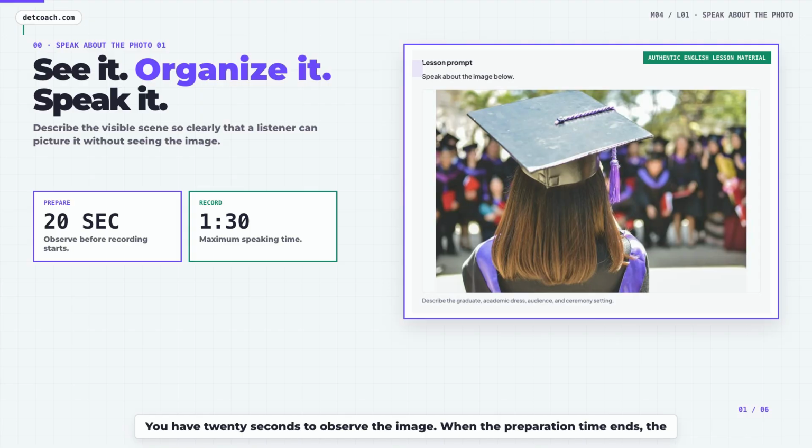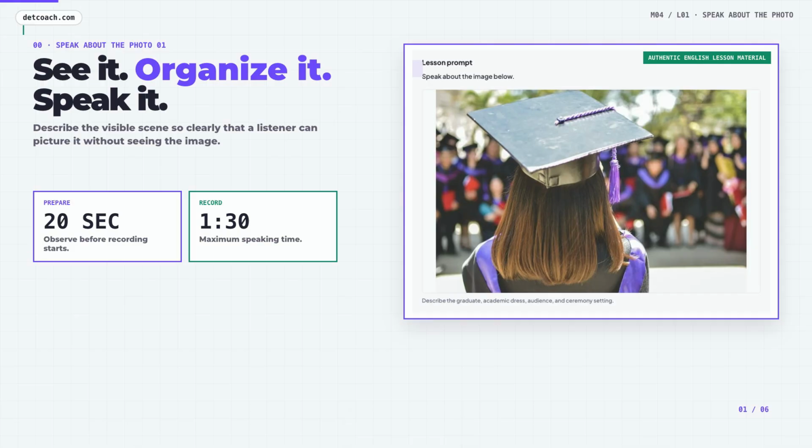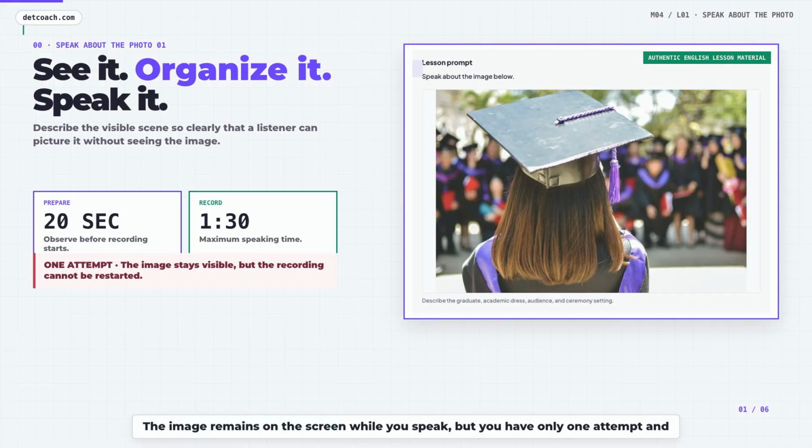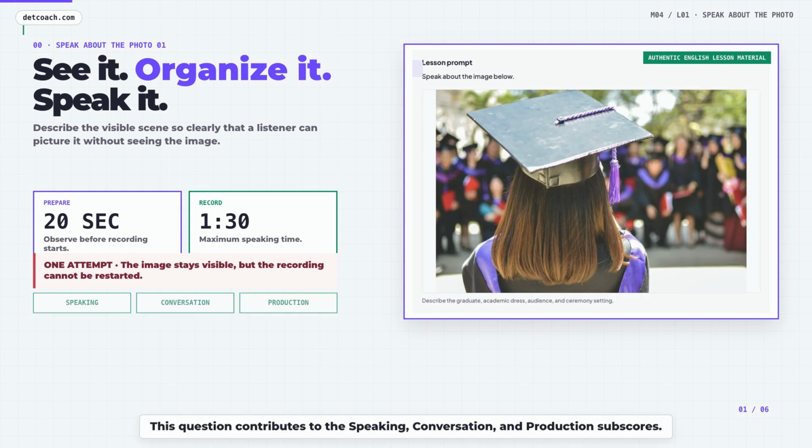When the preparation time ends, the system automatically begins recording, and the maximum response time is 1 minute and 30 seconds. The image remains on the screen while you speak, but you have only one attempt and cannot record your response again. This question contributes to the speaking, conversation, and production subscores.